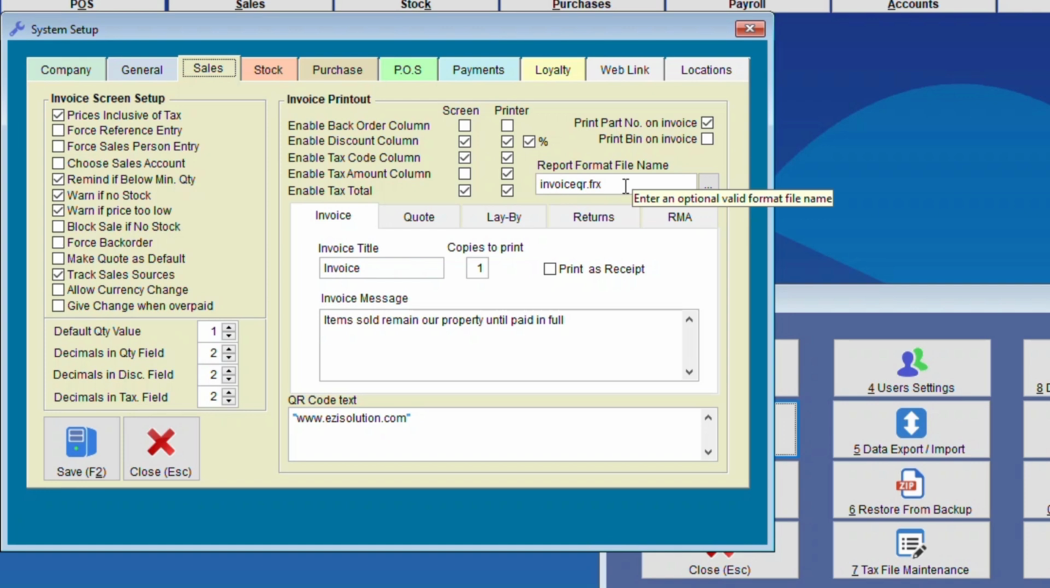We also have invoice files that will include the QR code. So to do this, we input the invoice QR.frx. So once you have this, you'll be able to see the QR code in the top right corner of the invoice. So the invoice screen has the invoice, quote, lay-by, returns, and RMA.